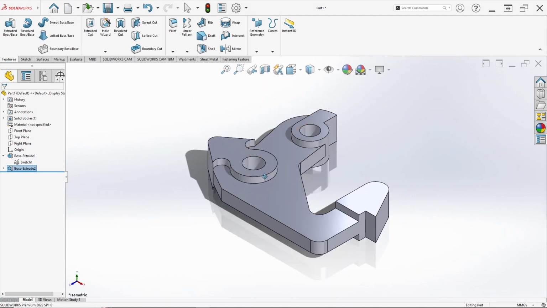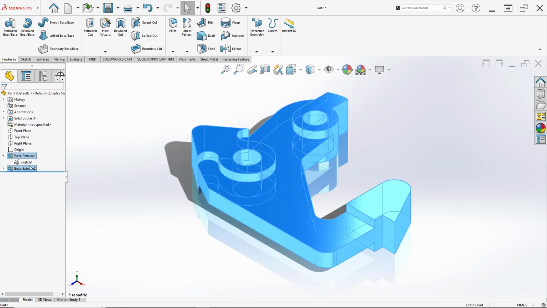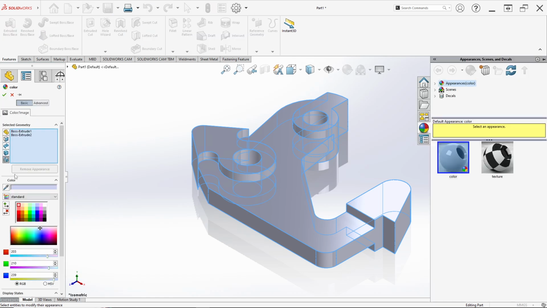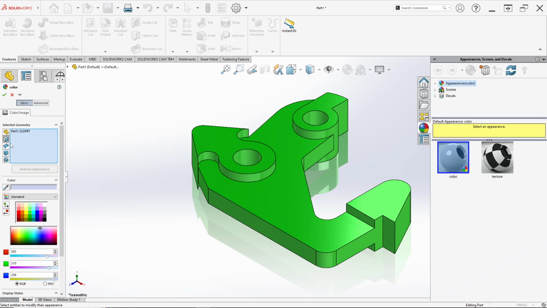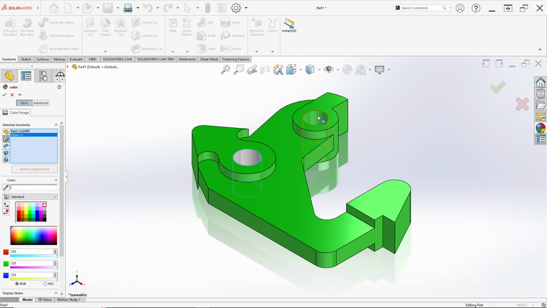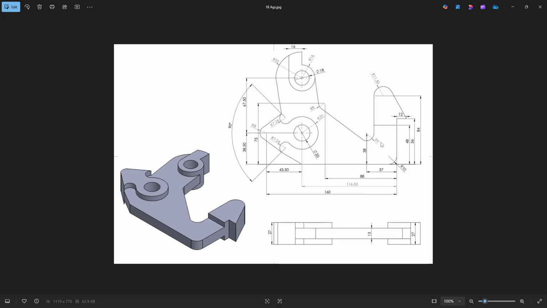After that, we can change the color. Select the feature, click this icon. Maybe the color is green. Click OK and select this color icon again. Click this face and maybe white for the hole. Just click OK and done. We made a very simple part like this drawing. We just converted from sketch to solid part.